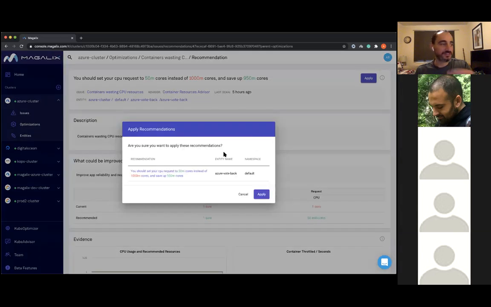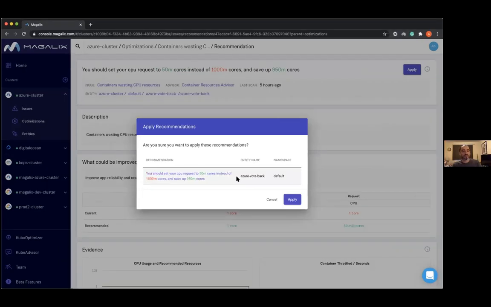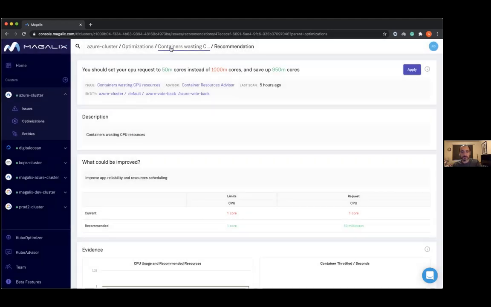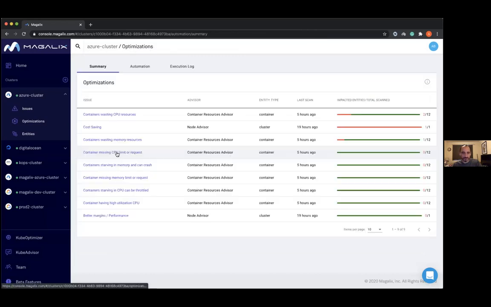Now here's what is nice as well. You don't have to take this and go run it manually. You can actually automate it from within the Magalix console, because we have the agent running in your cluster. And if you give it the right permissions, it will be able to execute this for you. But let me not execute it. Let me go back. So I see two of these here. Let's go back to the optimization.